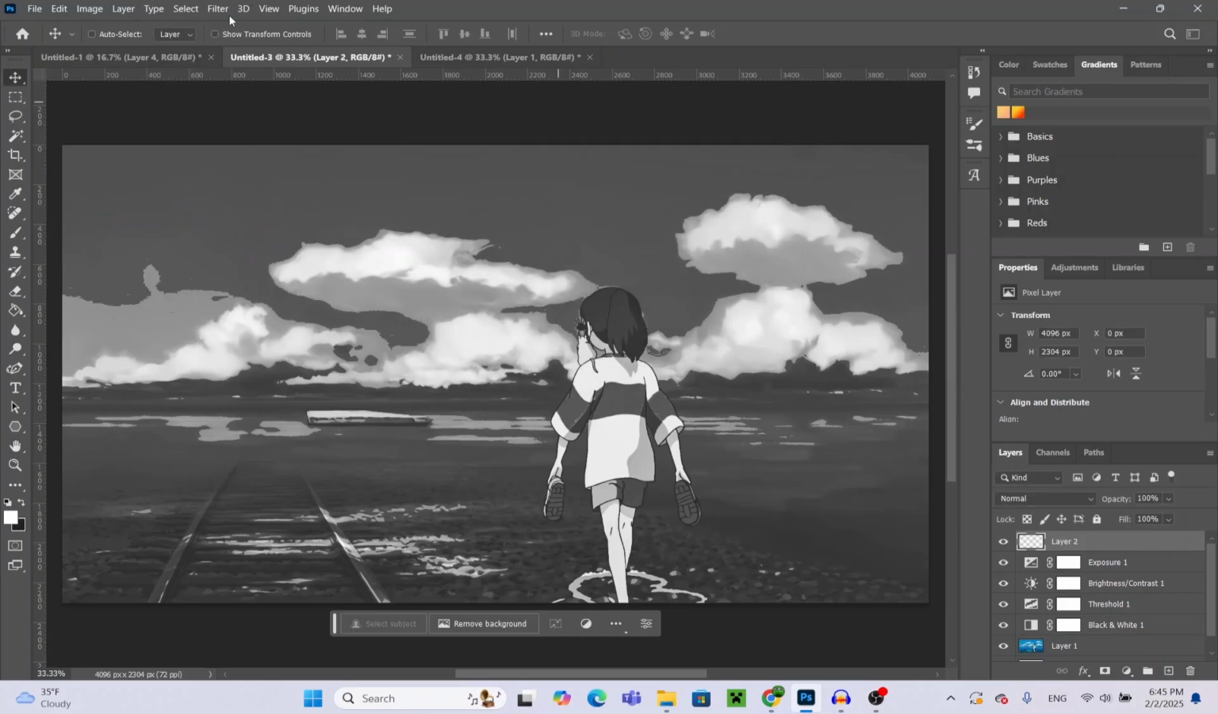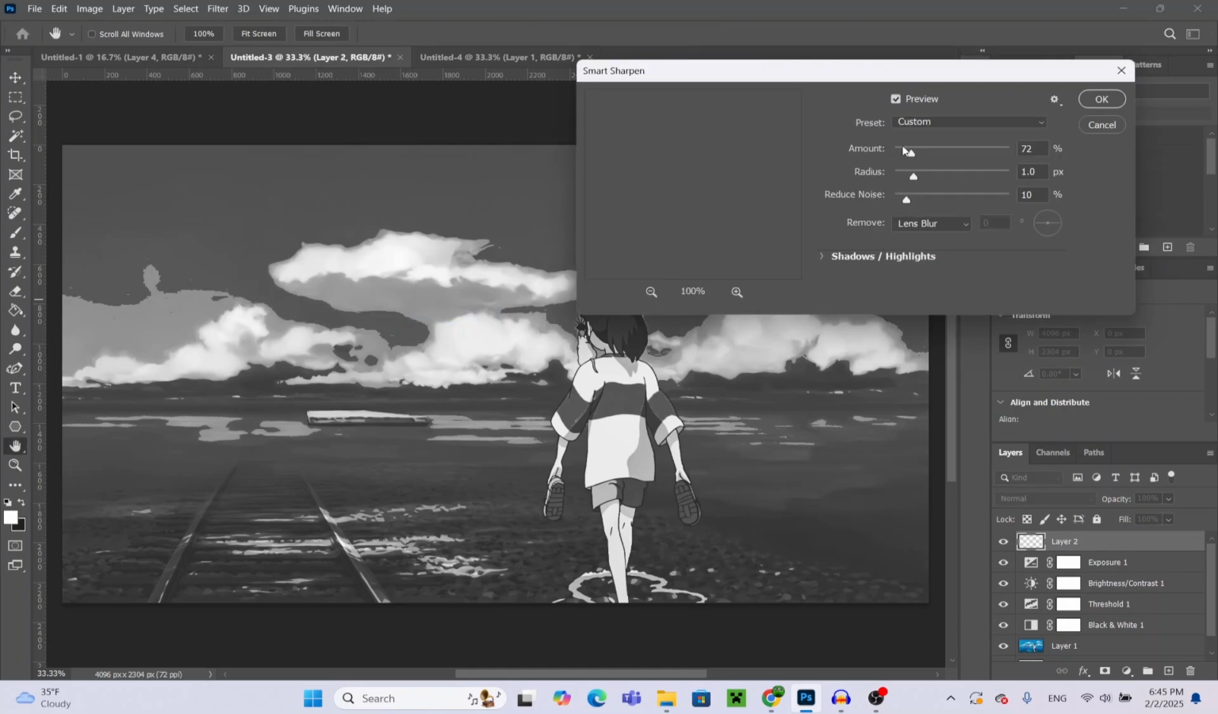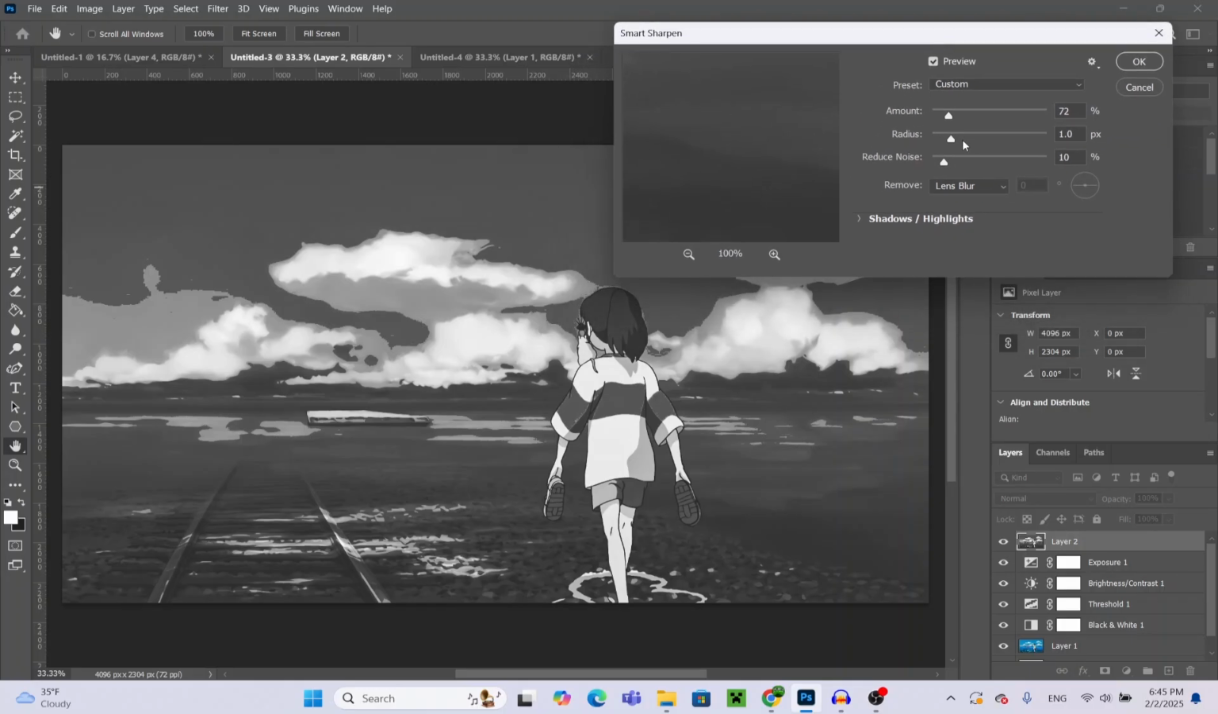Okay. And remember, I'm going to go to filter. I'm going to go to sharpen. I'm going to go to smart sharpen. And luckily it saves your settings. So on my last one, I was at 72. I think for this one, 72 makes sense. I can go up just a little bit. I'm going to go to 83.